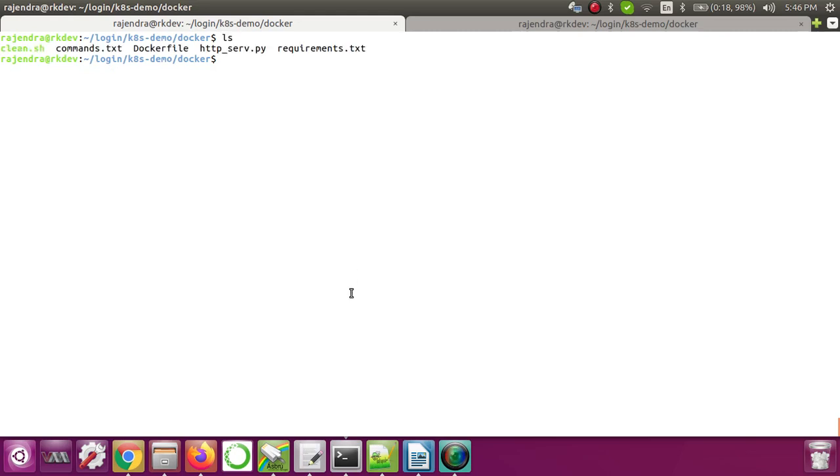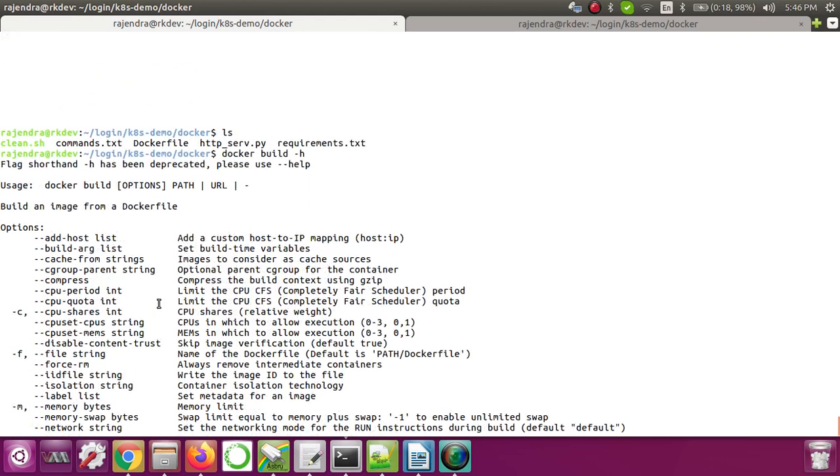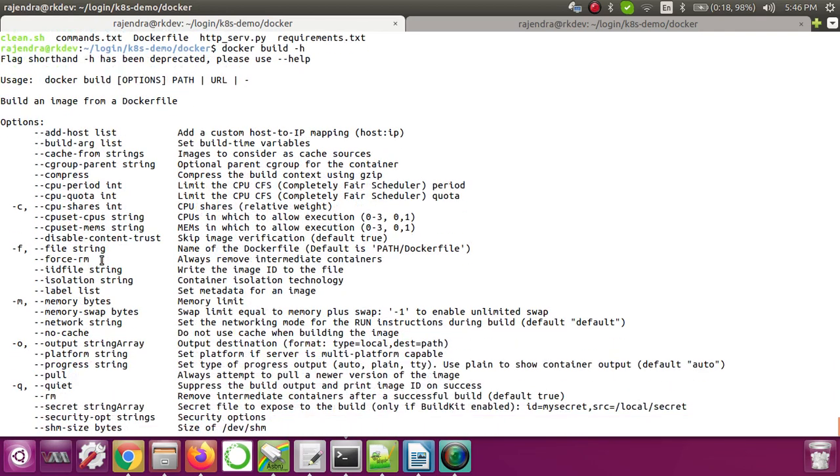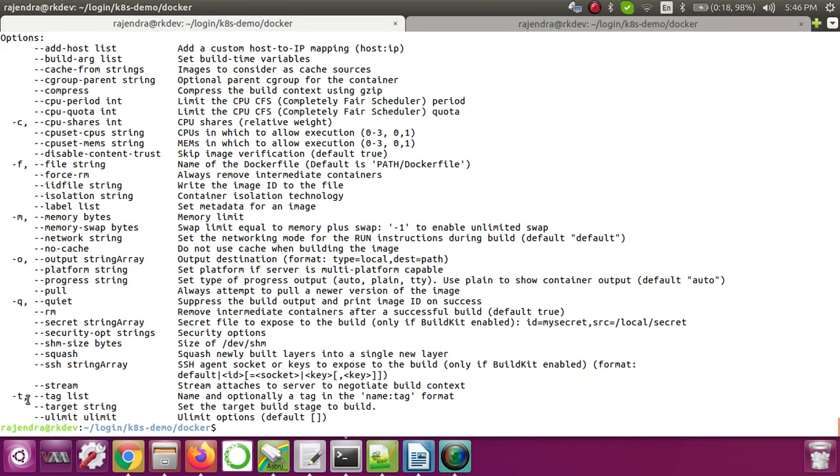Now what is the command to build the image? Docker build. Now what is this -t? If you see the help of docker build, there are a lot of options that you can pass. But to name a few, you can see -t. What is this -t? -t is for tag: name and optionally a tag in the name:tag format. Target string, set the target build stage to build.